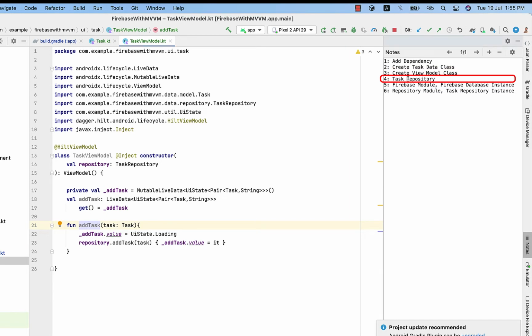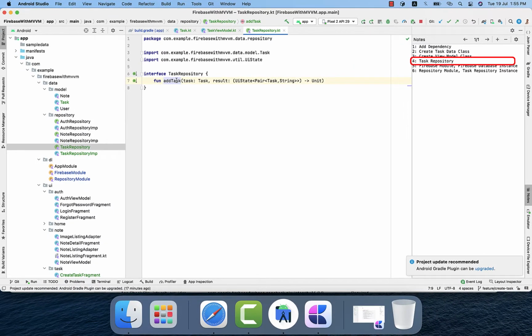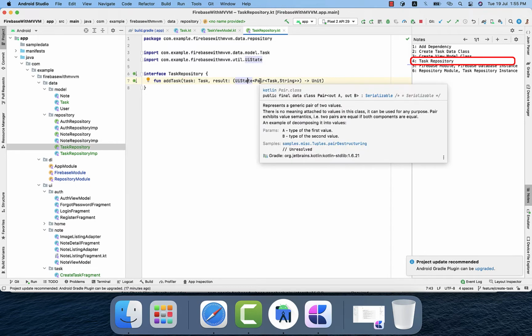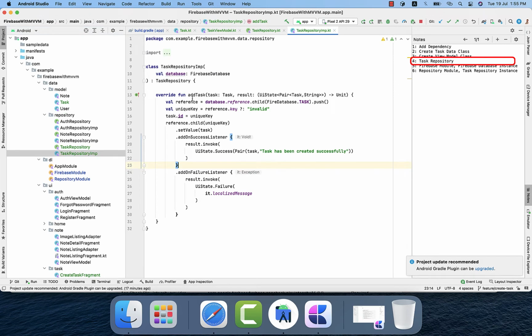Now coming to the fourth step, which is about the task repository. Task repository is an interface class with one method called addTask, which accepts two parameters: a task, and a lambda function which gives us UI state with a pair of task and string. So that is regarding the task repository. Now coming to the implementation part. In the task repository implementation we have the function addTask which performs the operation of creating a task in the Firebase database. I will explain that a bit later, after going through the fifth and sixth steps, because it is necessary to understand these two steps first.